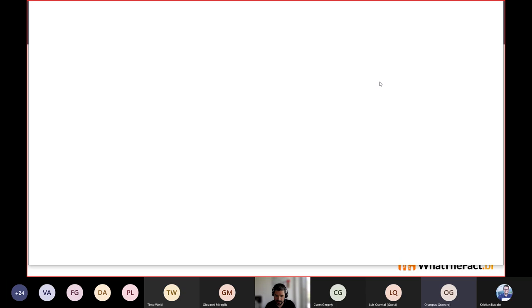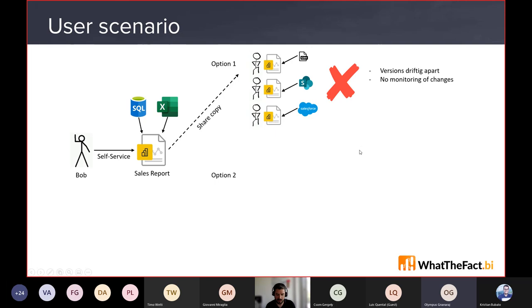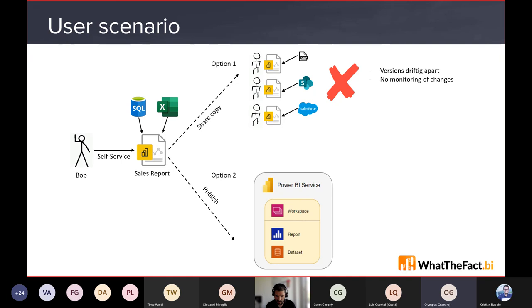So for this reason, there is a second option. The second option is to publish it to the Power BI Service. Bob's boss also can work in the Power BI Service, and he can make a live connection to the dataset. He's very happy, and also his two employees. And as Bob realizes there is a change in the sales report, he can update it in the dataset.